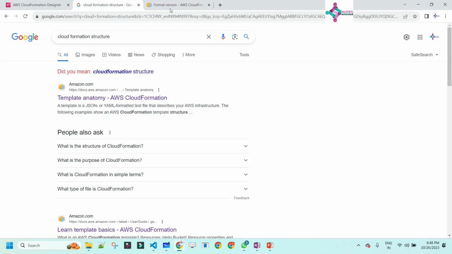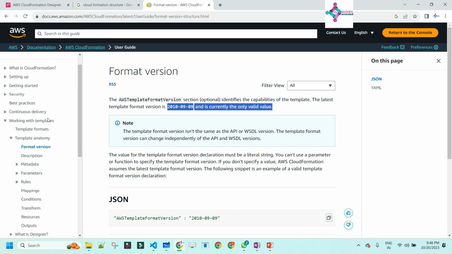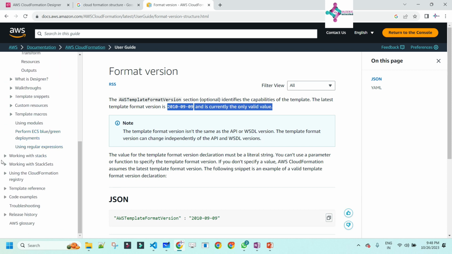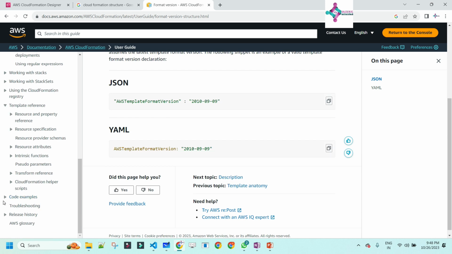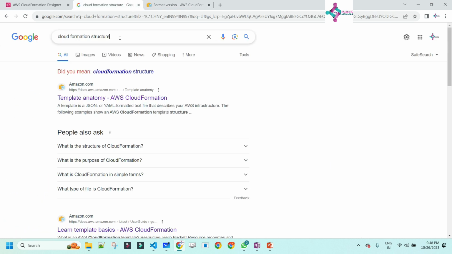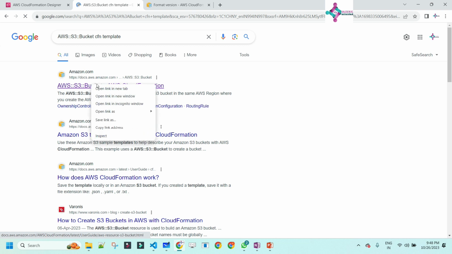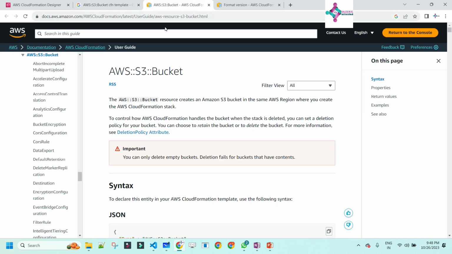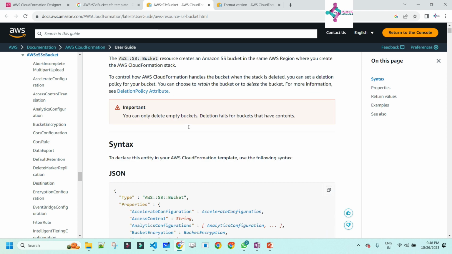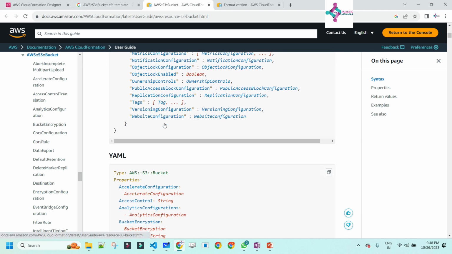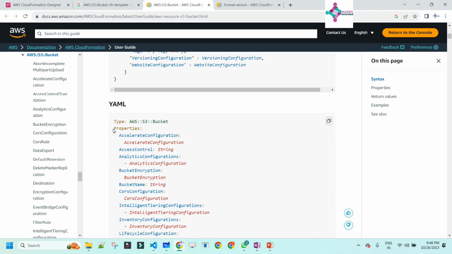Go to Google. I think here itself you can find. Working with stack set, template reference. It will be easy if I search CFN template. If you see how to create an AWS S3 bucket using CFN, the complete syntax has been given here. The list of properties has been listed here.